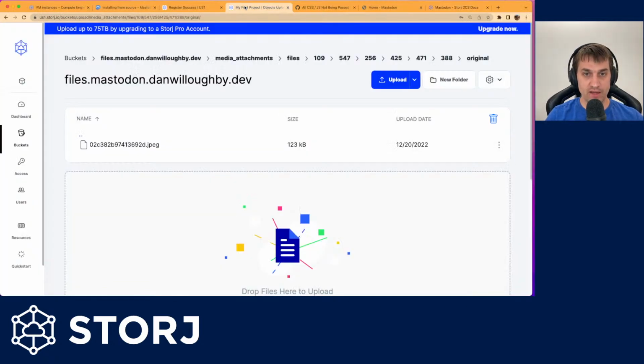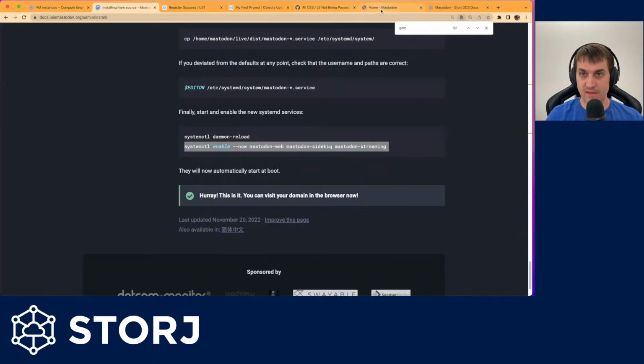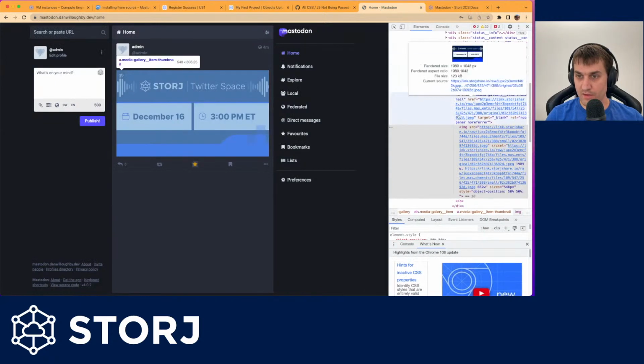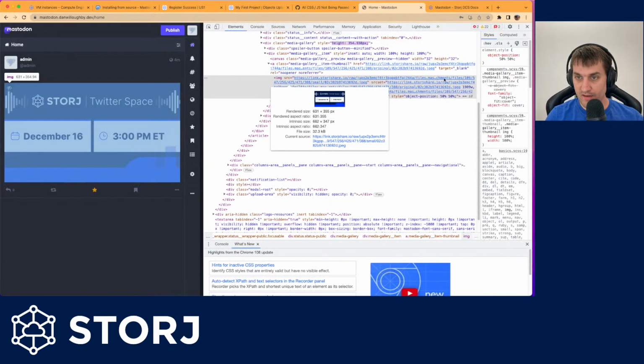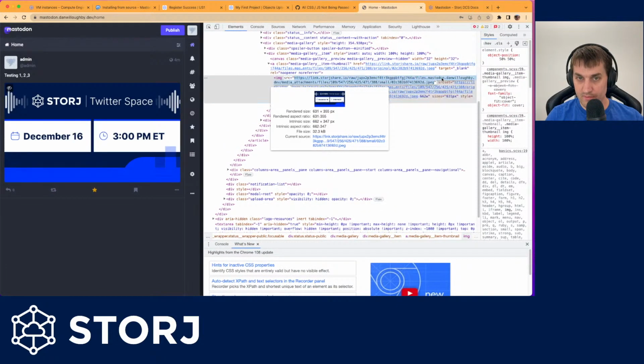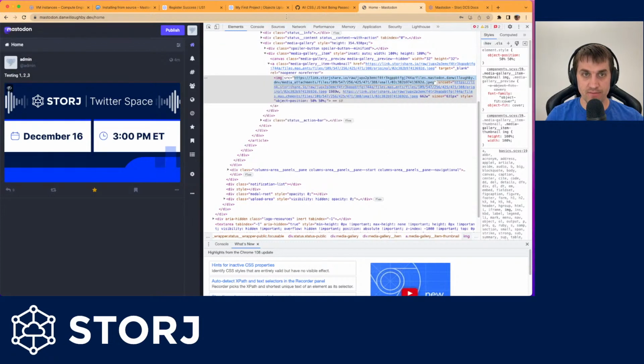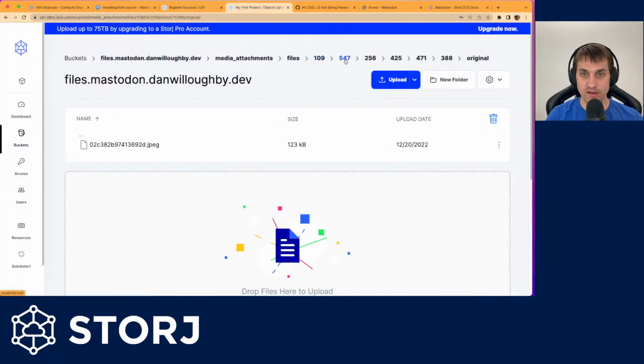And so if we go back here, we can see if we inspect the URL here, it'll have 109.547.256, right? And that is matched here, 109.547.256. And I believe it is probably using some of these smaller versions, so it downsamples the images.